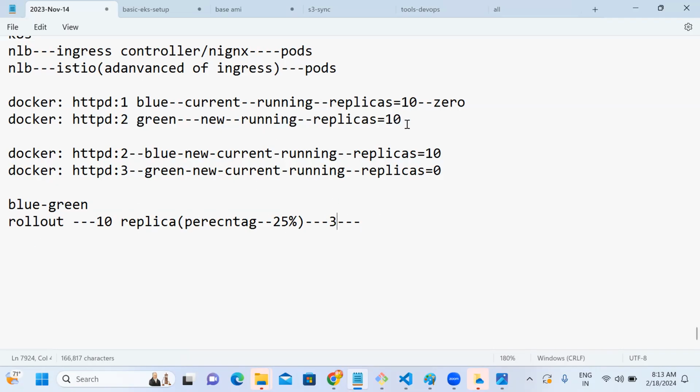Let me make it the easy way. This is called blue-green. Above is called blue-green. One more is rollout update, or people will call it canary also.